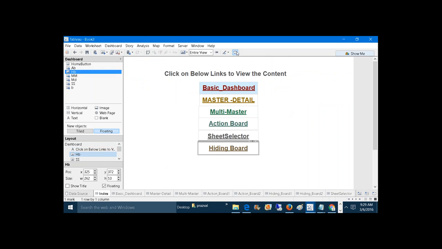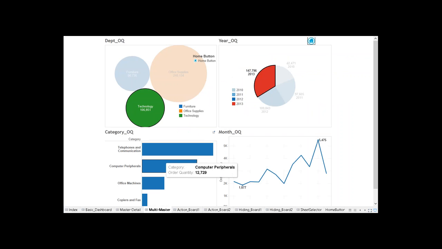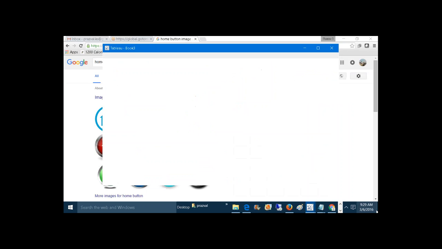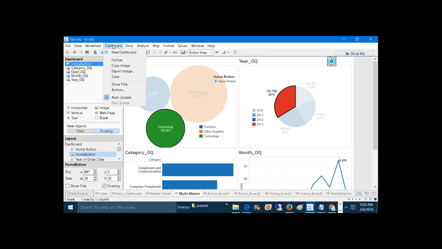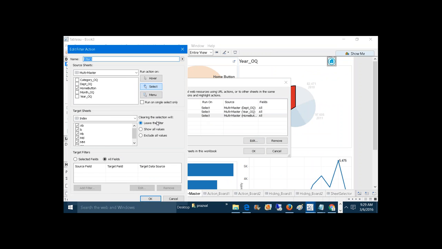So basically in this way we can add the home button page, where we can navigate from that page to the home page. One simple workaround is just set all values. In 9 it has worked for all the values. I think especially in 9.2 it is working only for this: leave the filter. Okay, clear selection will leave the filter.